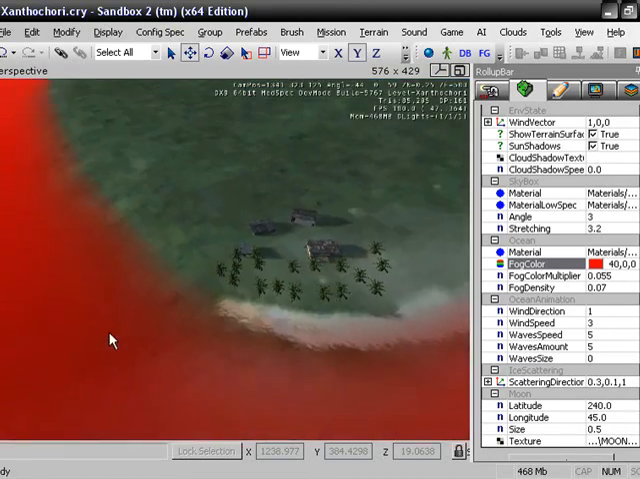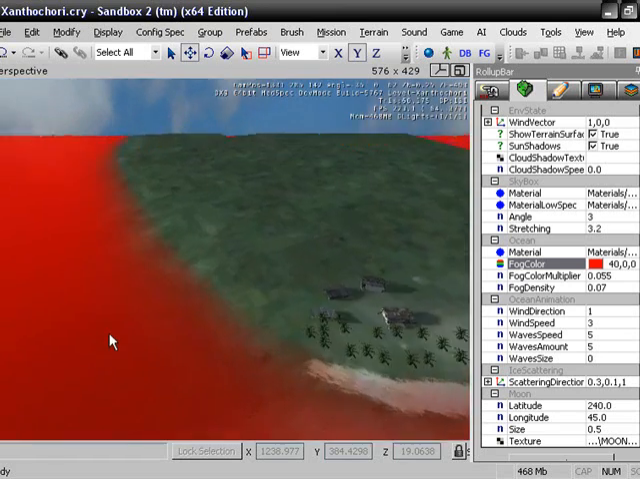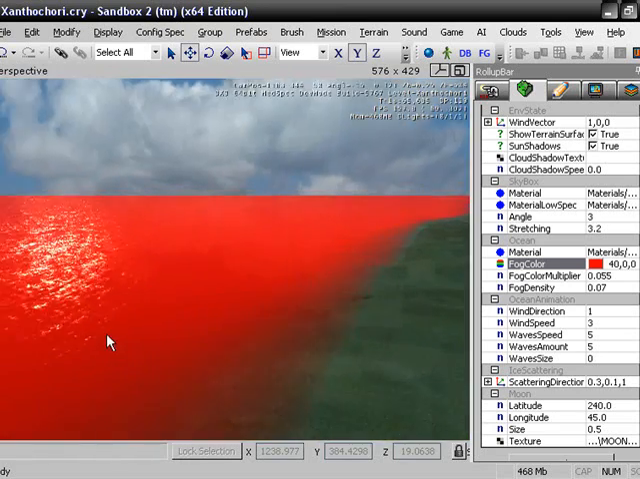I swear to God, if anyone uses the idea of a Red Sea, you are so dead.